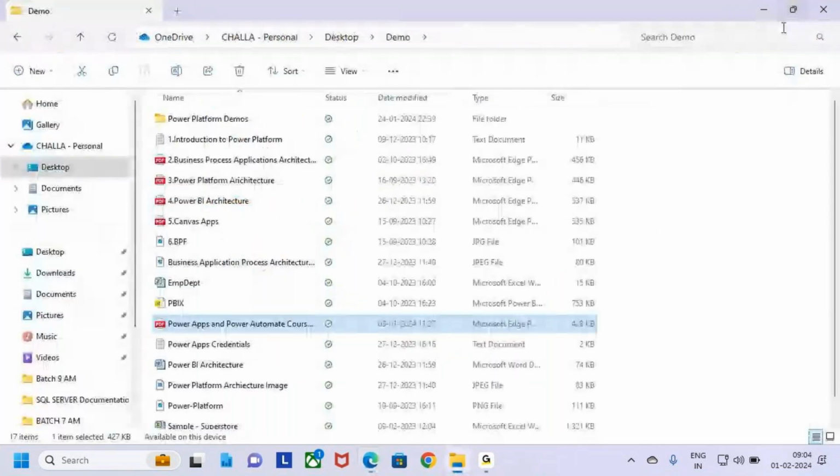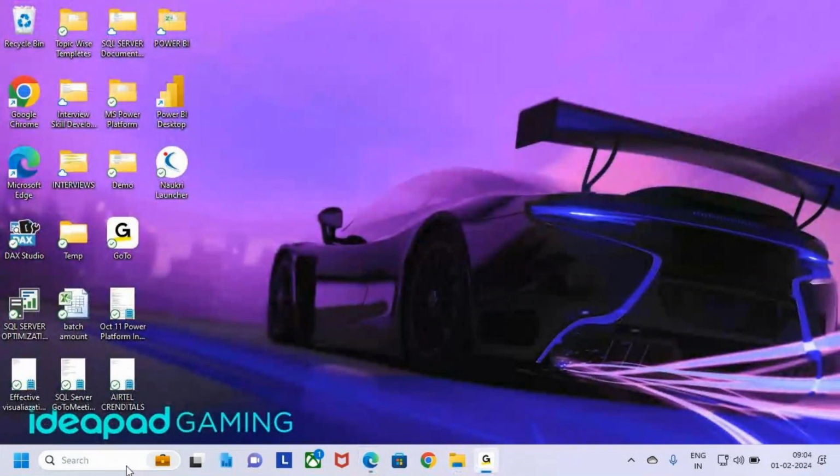Let me open my notepad. Let me keep it here. The agenda for today's session is introduction to Power Apps. Now, in today's session, the first point is we'll understand what is Power Apps.